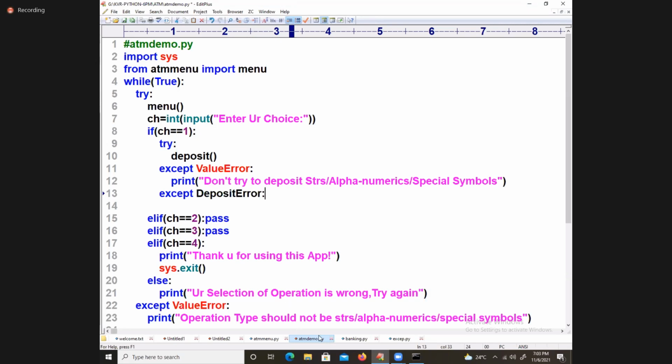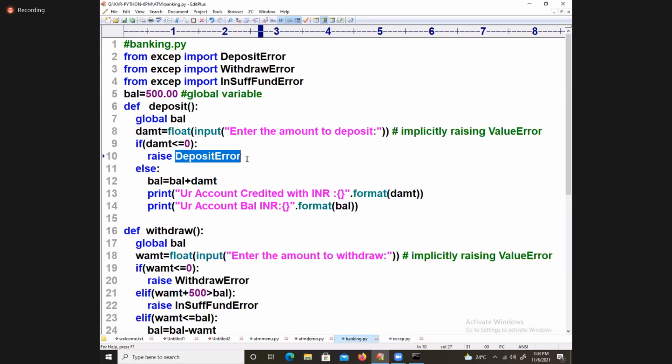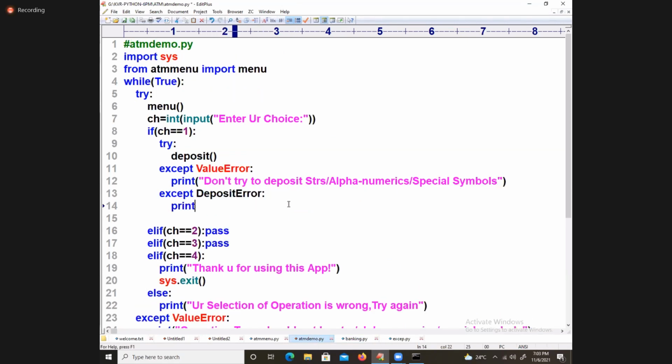So deposit error is one more exception which is raised here. See, deposit error is coming. Okay, so for the deposit error, I will write print off: don't try to deposit STRs, alphanumerics, and special symbols. So there I'm going to say deposit error. Inside of it, I need to write some code. What is that? I'm writing, don't try to deposit invalid amount.